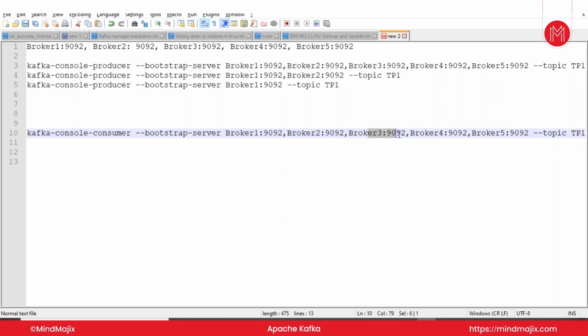If this broker is also down, that's fine. I have another two in the list, right? Let's connect to broker 4 and get the data. If broker 4 is also down, then fine. Let's connect to broker 5 and try to consume the data.